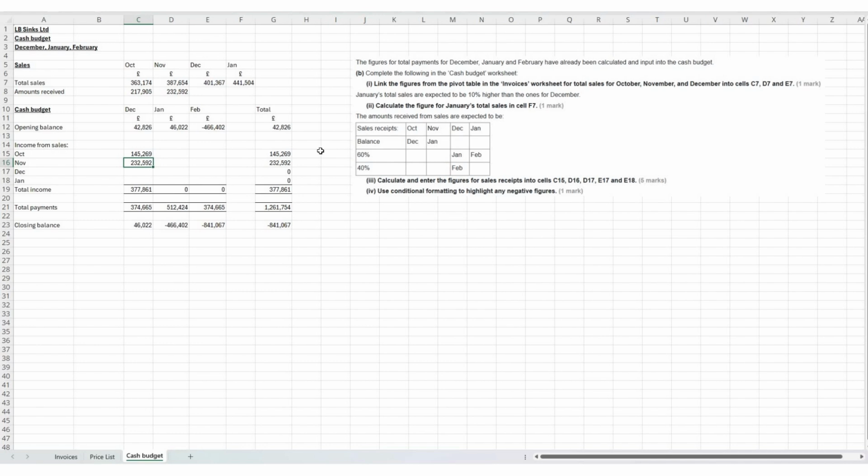And then we can move on to November. So again, we're going to be doing a balance. November sales is going to be received in January. So we're going to be working in this box here. And we're going to take the total sales minus what's been received.